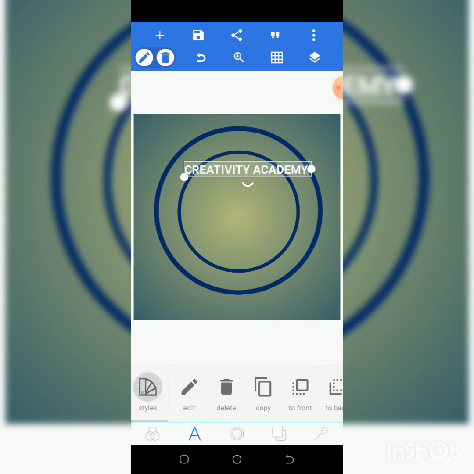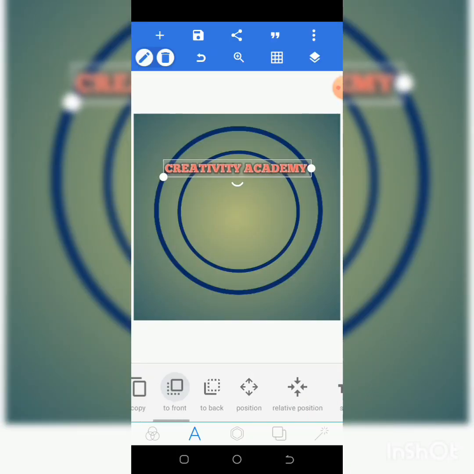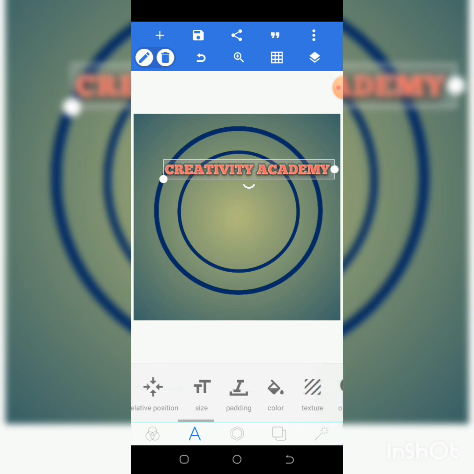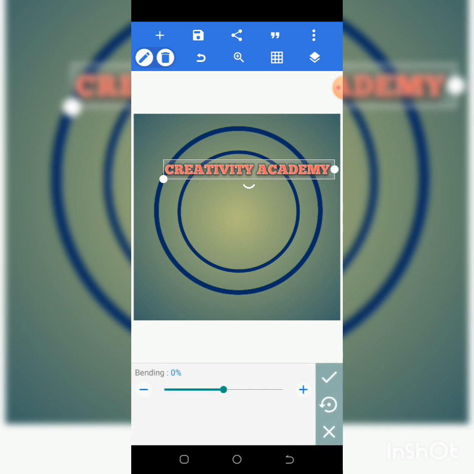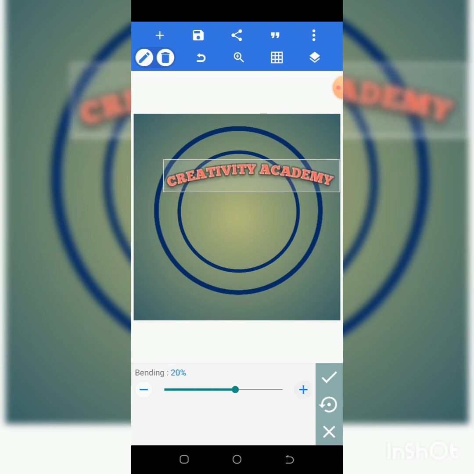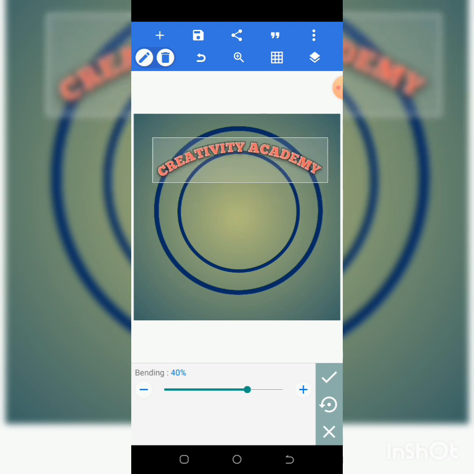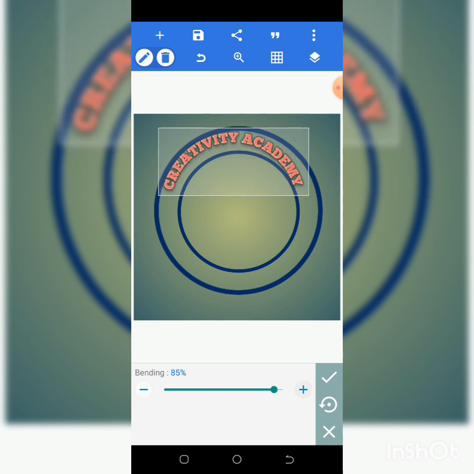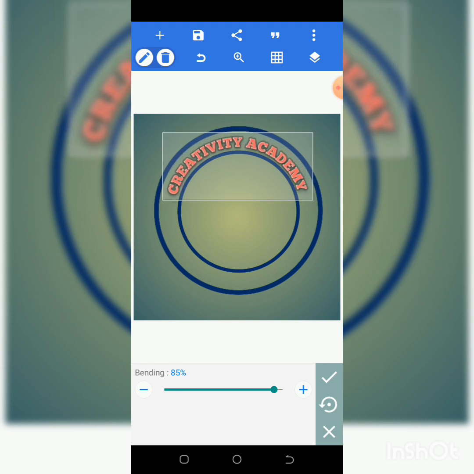From there I click on style and change the style of this item. I'm going to use this one. From there let's add the size again. Let's increase the size. Okay. We are going to use the curve so that it can fit in the circle here. I'm going to use this curve here, so that it can fit in.